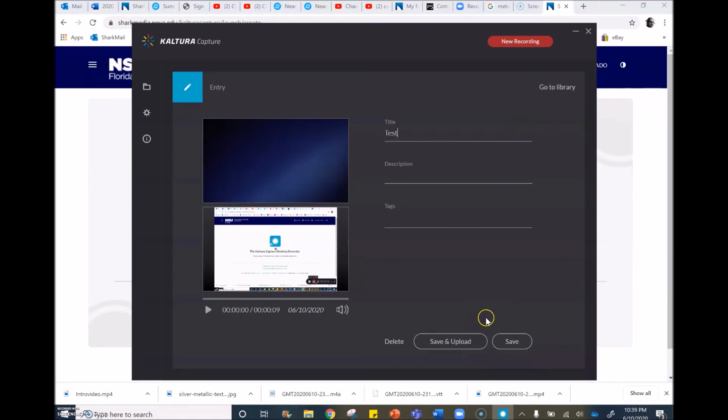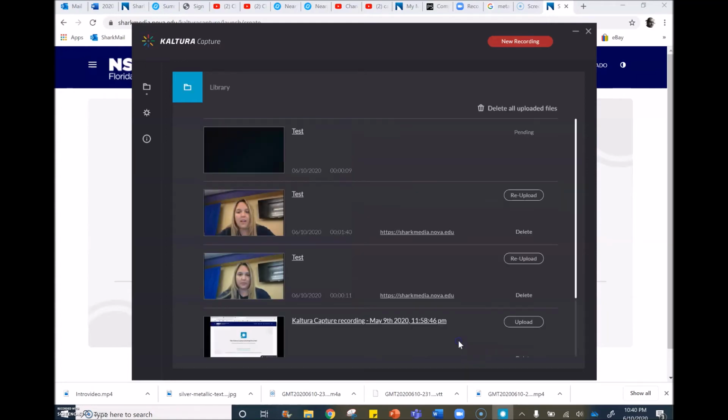And then if you click save, it automatically saves it to your Kaltura Capture app. If you click save and upload, this is where you can see it in your Sharkmedia account, and it'll be under My Media. It'll be the newest video, and you'll be able to share it from there, which I'll share with you as soon as it uploads. Remember that the longer the video, the longer it'll take to process.